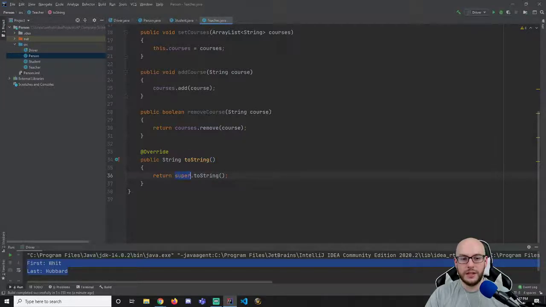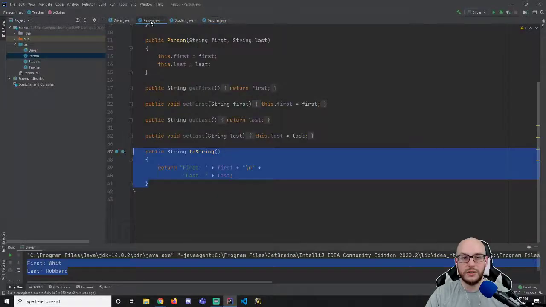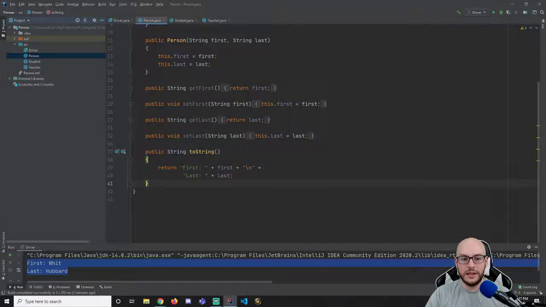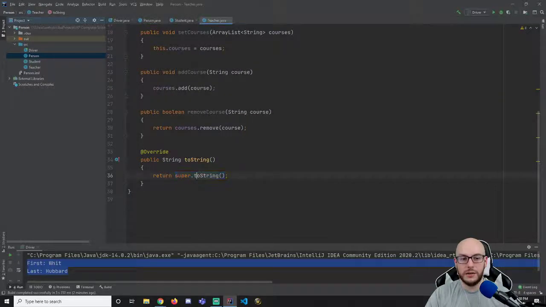First thing it does is it calls super.toString. Well, that's going to go into the superclass, which is person, and execute this method. That's going to piece together a string and then return it, which will then come back here. And right now, I'm just returning that as it is.